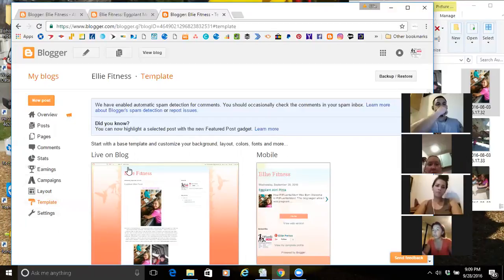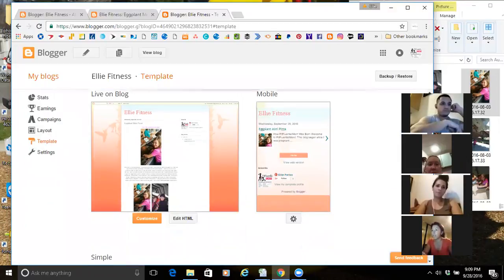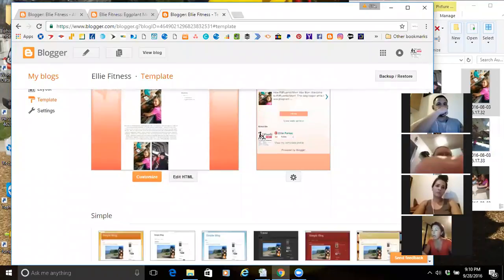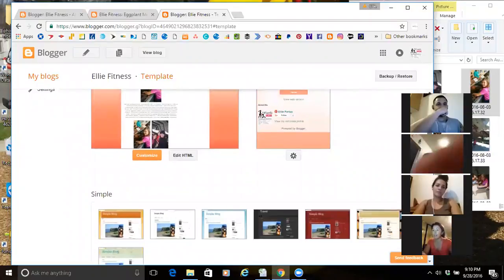So here it shows you what your computer view is and what your mobile view is. And the reason I like Blogger is because they have a mobile view. I pay for my website through GoDaddy and it has no mobile view, and it annoys me because I pay for that and it doesn't even look good.